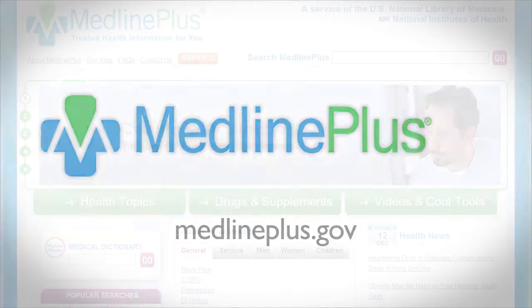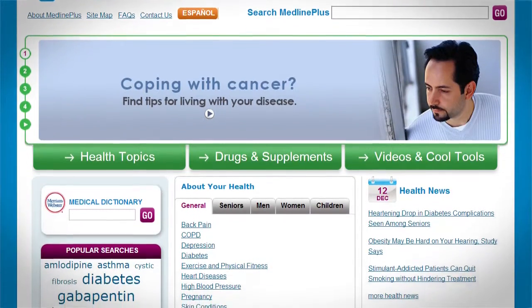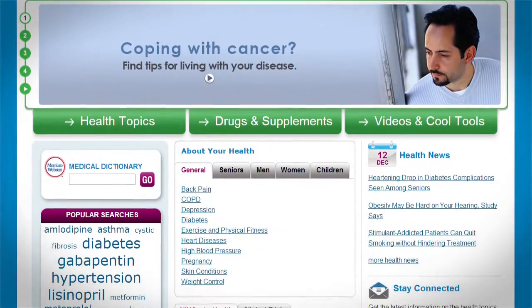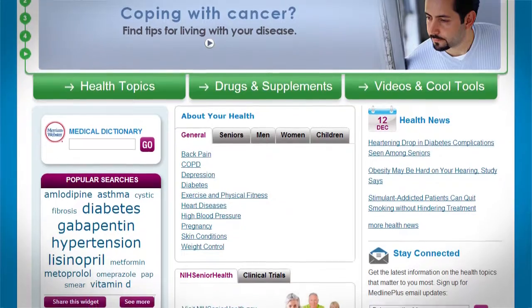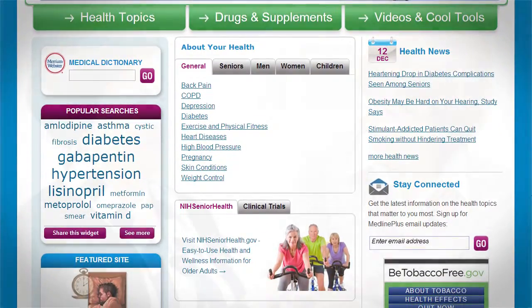MedlinePlus is the National Library of Medicine's consumer health resource designed specifically for caregivers, patients, and family members. The scenario you are about to view is just one of the many ways MedlinePlus can be used.